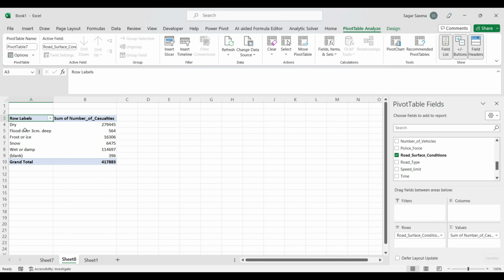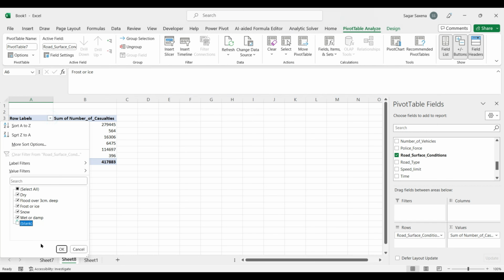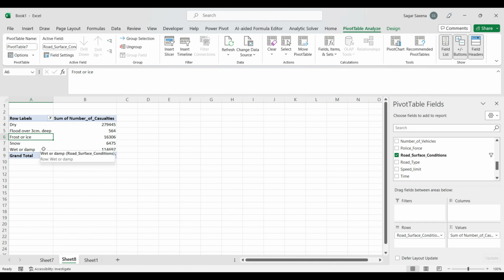Okay, so there are different road surface conditions: dry, flood over 3 centimeter deep, frost or ice, snow, wet or damp. I don't want blank, so I can filter it out. Now I want only three road surface conditions. Dry, we can combine dry and wet or damp. We can combine frost or ice and snow, and flood will be available in single only. Okay, so how we can do this?